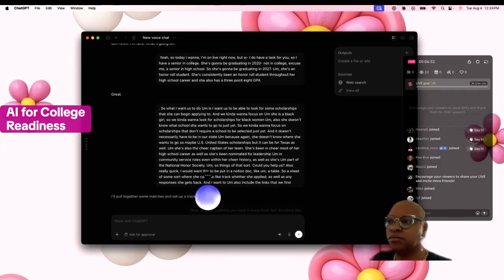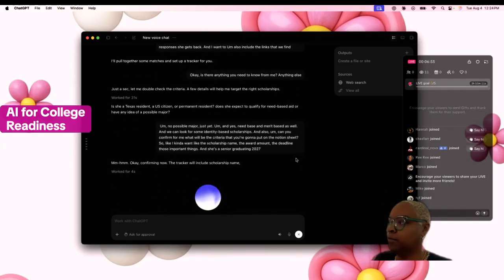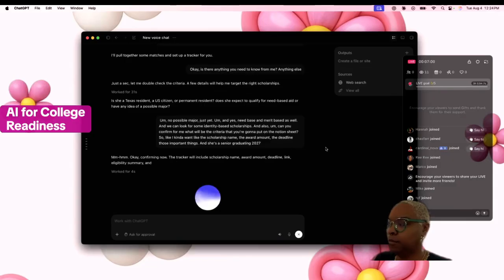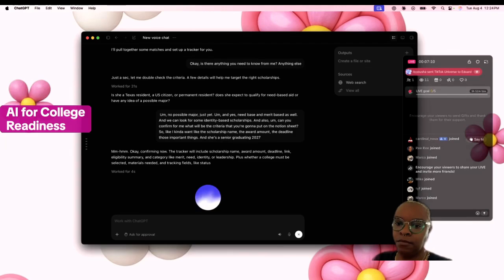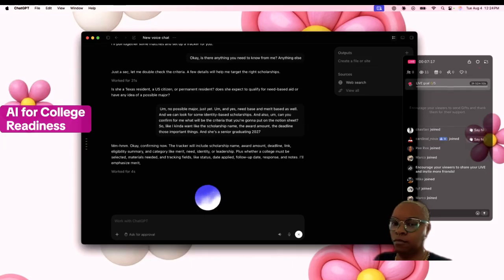Okay, confirming now. The tracker will include scholarship name, award amount, deadline, link, eligibility summary, and category like merit, need, identity, or leadership. Plus, whether a college must be selected, materials needed, and tracking fields like status, date applied, follow up date, response, and notes. I'll emphasize merit, need-based identity, leadership, and share-related awards.